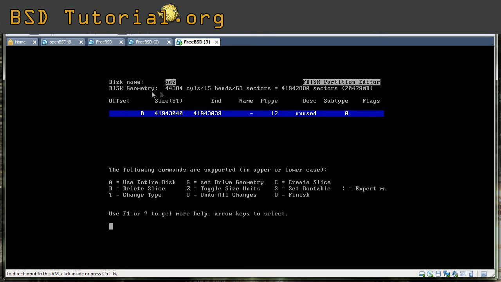Under here, you can see the disk geometry. If you're a beginner, you don't need to change this geometry, so just keep it. Here is the total size of the disk that we have. This is a simple 20 gigabyte disk. Then we continue here. Here we can see the free space that is unused. Here are the options. The options we need here are very simple. We need to create a new slice. To do that, press C to create the slice.